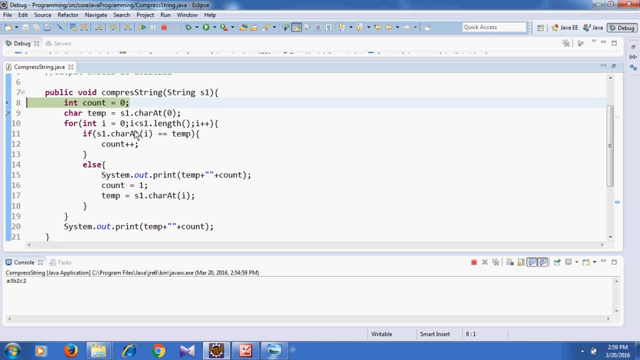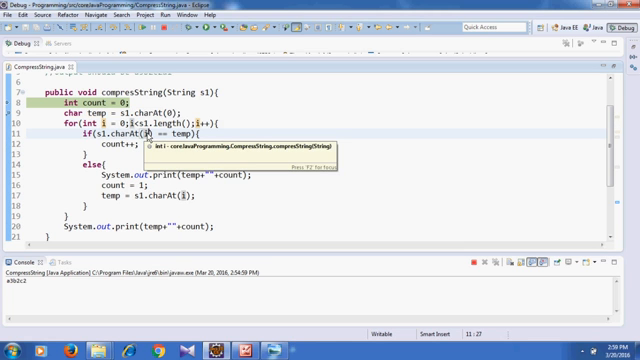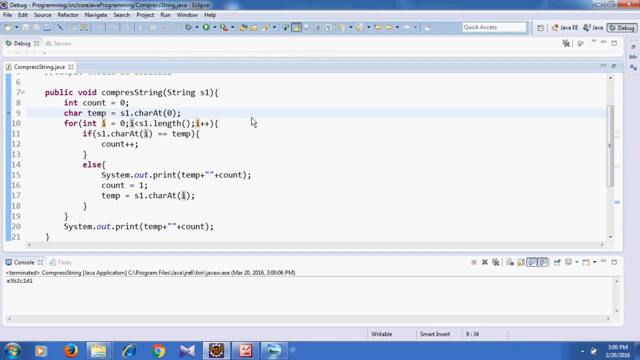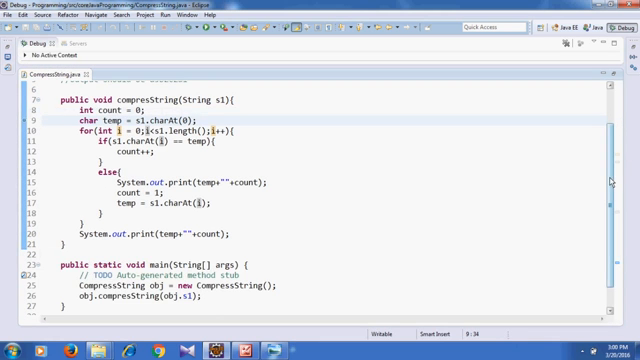And if I make this less than or equal to, then my I value will increase again, and it will try to check the character at that particular index, so it will throw me an exception. Now if I run this, it will work. I will show you what I am trying to say, so you can see A3, B2, C2, D1. Very simple.